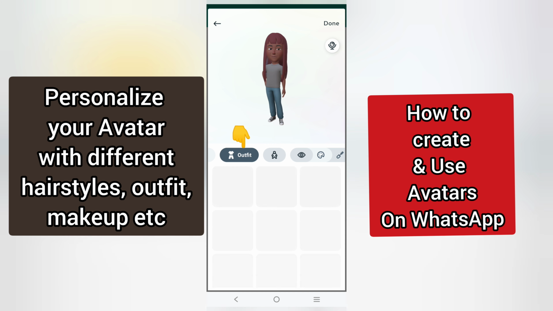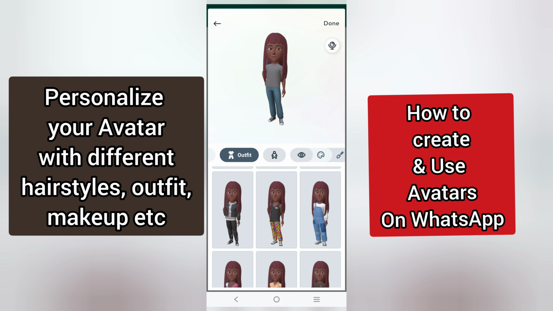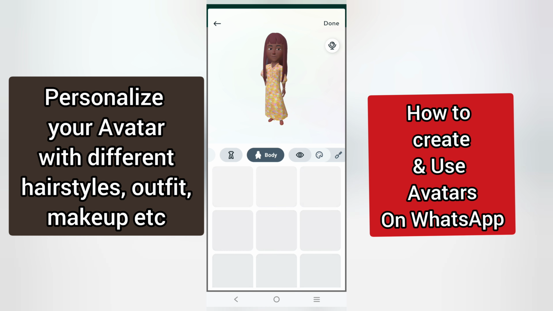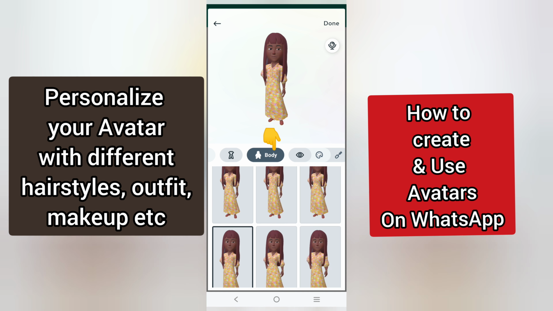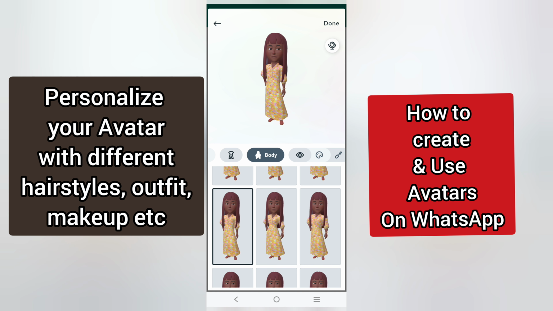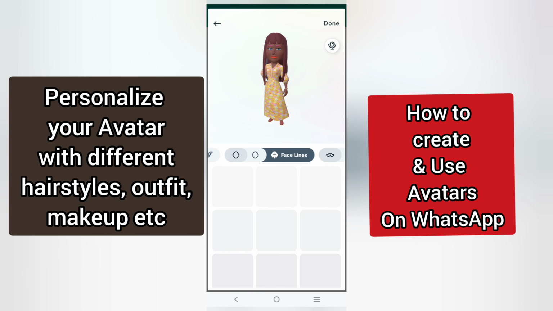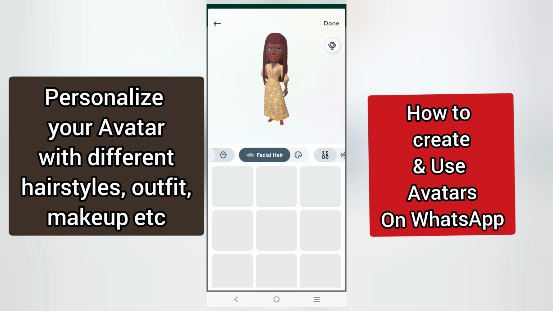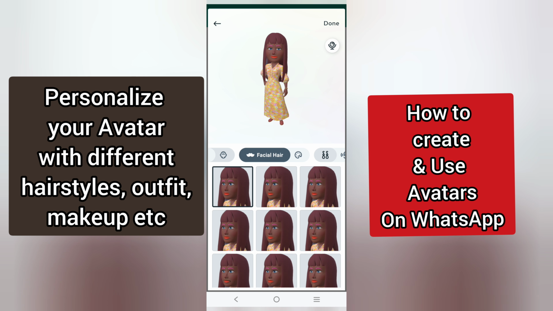Next is the outfit. Choose an outfit. Let me go with this. Next, choose the body. I'm going with this body. This, my avatar, is taking shape right now. Continue in that order to create your avatar. Once you are done, tap Done at the top right hand corner.